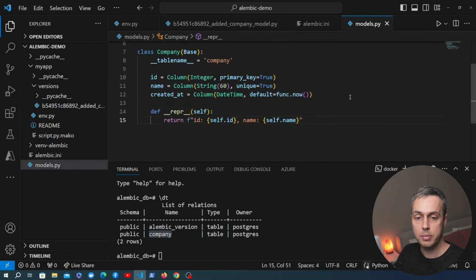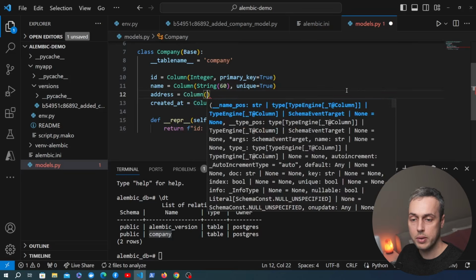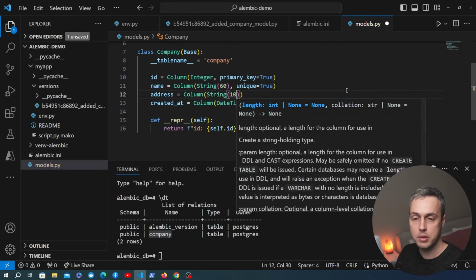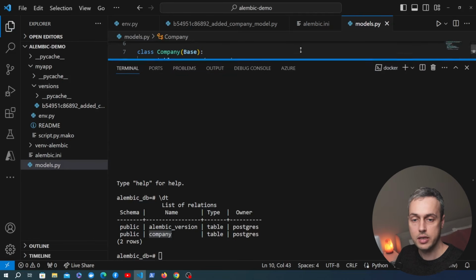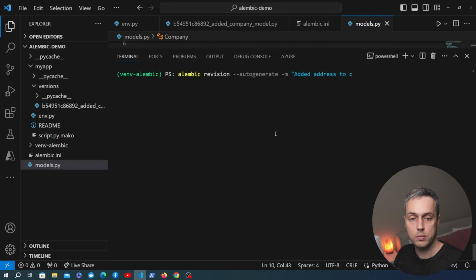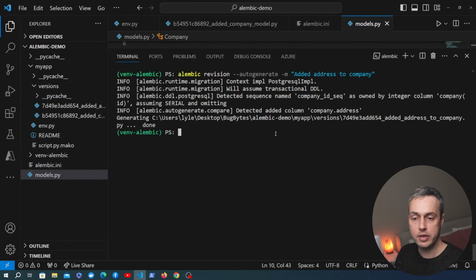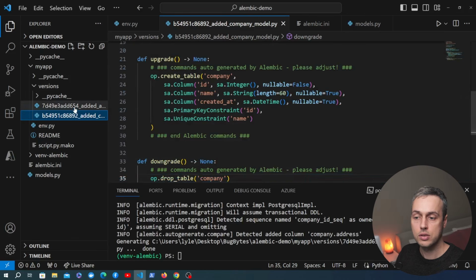If we go back to models.py, let's create a new column in this table. So we're going to create a column called address. So that's going to be a SQLAlchemy column. Let's just make it a string for simplicity, and we'll set nullable equal to true here. If we go back to the terminal, we can clear that, get out of the PSQL tool, and again we're going to run Alembic revision --autogenerate, and this time we have the message added address to the company model. So let's run this command to create the revision file, and again we can go back to that revision file and we can inspect what's been added to that file.